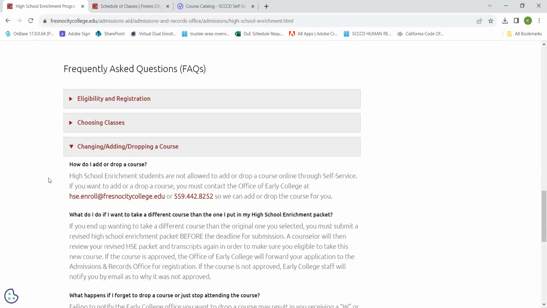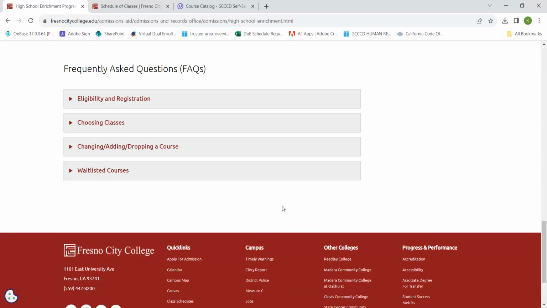One thing to point out, you cannot add or drop your own classes. That has to go through our office. If you no longer want to take a course, you're responsible for communicating that with us in order to drop it before the drop deadline that the college has so that you don't get that grade. If you don't drop it or you miss that drop deadline, you're stuck with that class and you're going to get the grade that you earned.